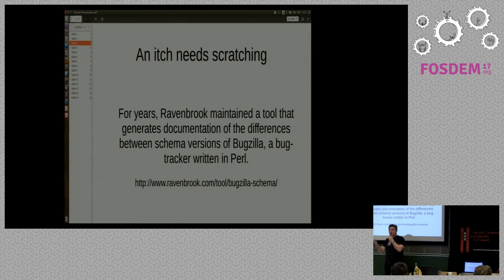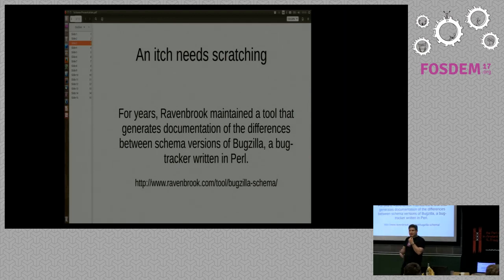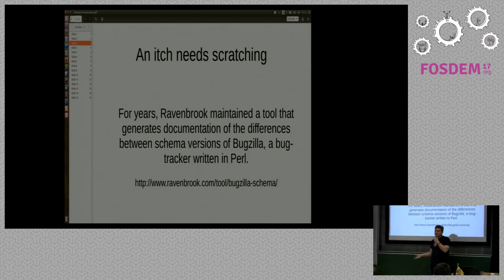A few years ago, I contributed to Bugzilla a lot more than I do now. And there was one website that I found very useful, the one with the URL behind me. This is a web application that will allow you to choose a version of Bugzilla, click submit, and get a web page that documents the schema of the database that that version of Bugzilla uses.